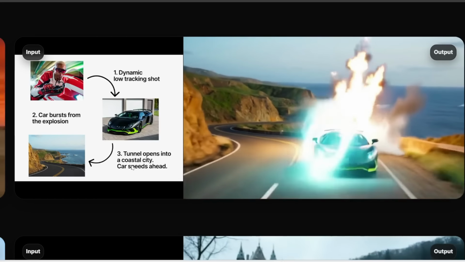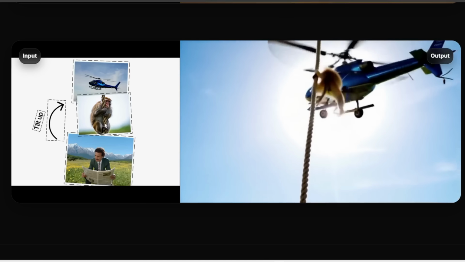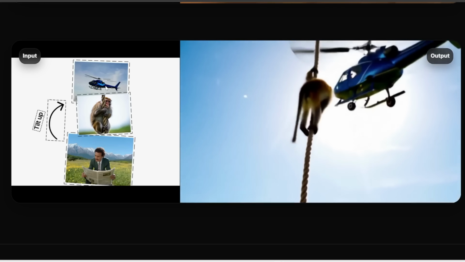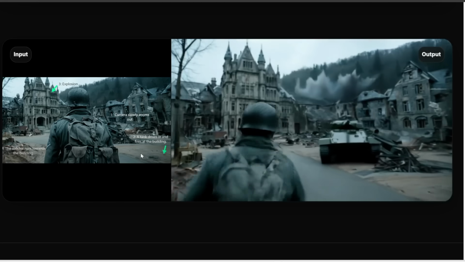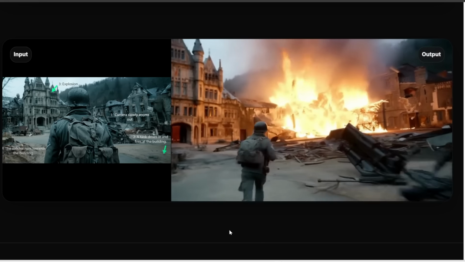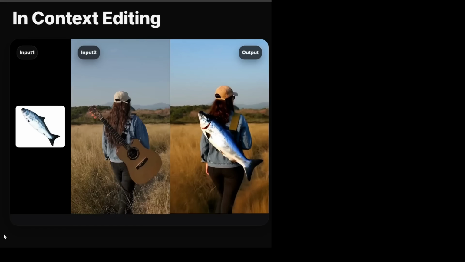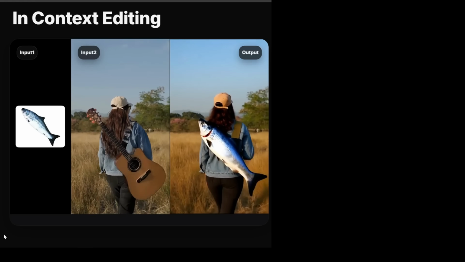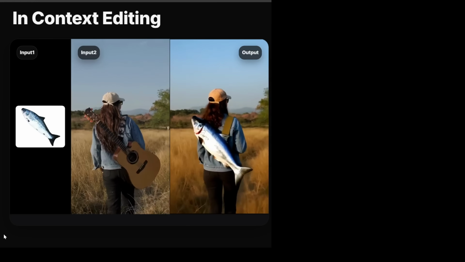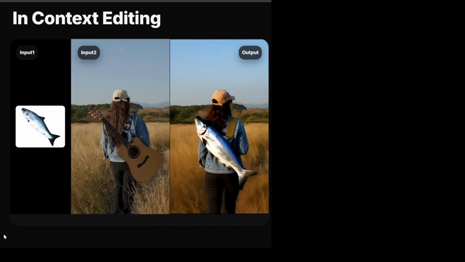Or here's another really cool example where we can have this scene first, and then it tilts up to show the monkey climbing on top of the rope, and then this helicopter, and that's what it generates. Here's another example where we can just add instructions all over this image, and it's able to understand and generate most of it pretty well. Now, in addition to feeding it reference images, you can also feed it a reference video, as you can see over here, and prompt it to replace, for example, this guitar with the fish.